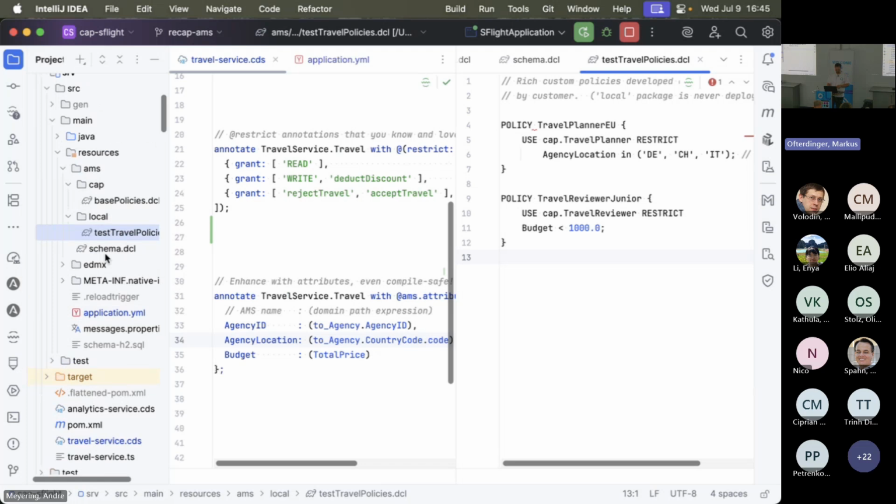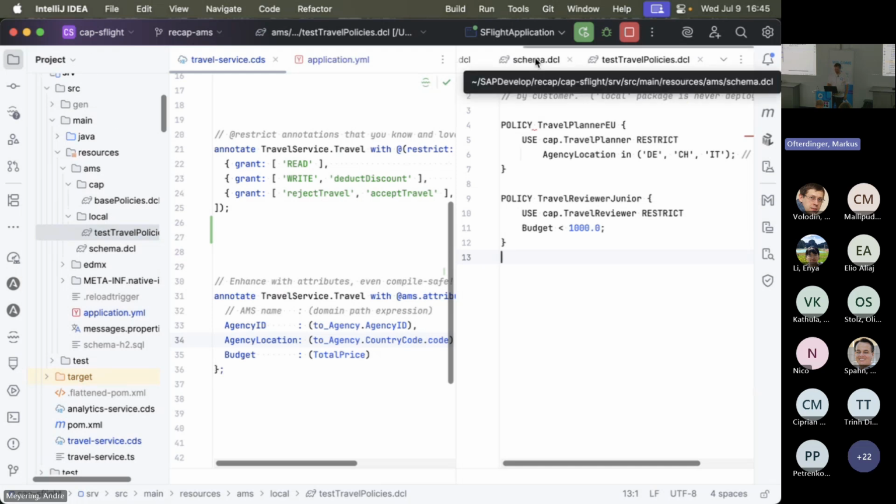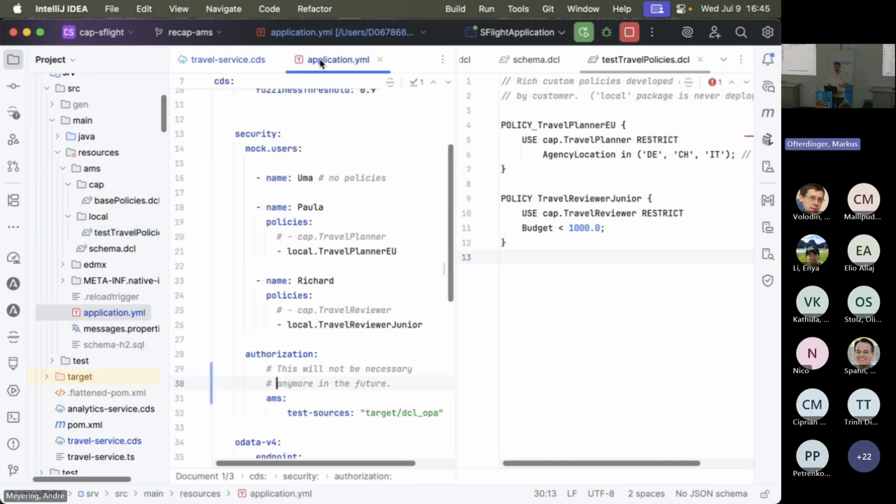In our resources directory, we can see that I've added a local package. The local package is never deployed to AMS, so all roles and policies inside are never deployed. Let's have a look. I already showed the test travel policy. It's in the local package, sorry. I haven't changed the mock users, but we can do so simply by changing the cap.travelplanner to local.travelplanner.eu. And by that, the mock user has the role, but only under certain conditions, and we can test it all locally without having to deploy anything to AMS and so on.